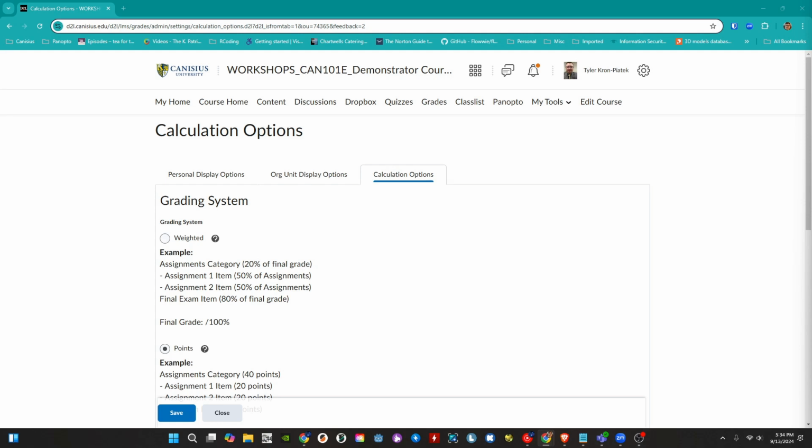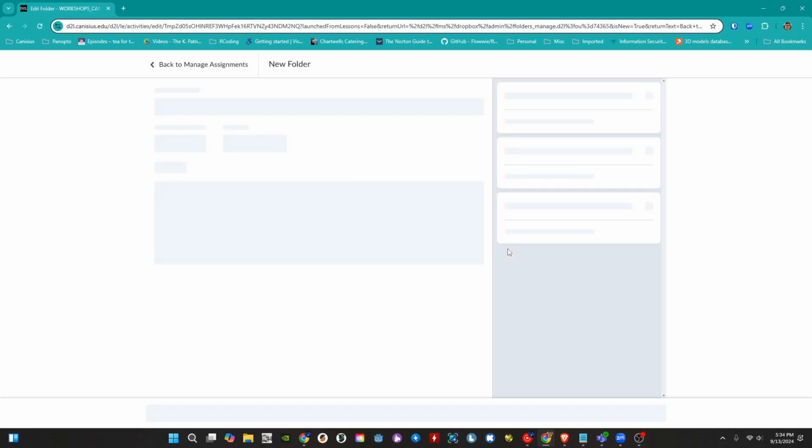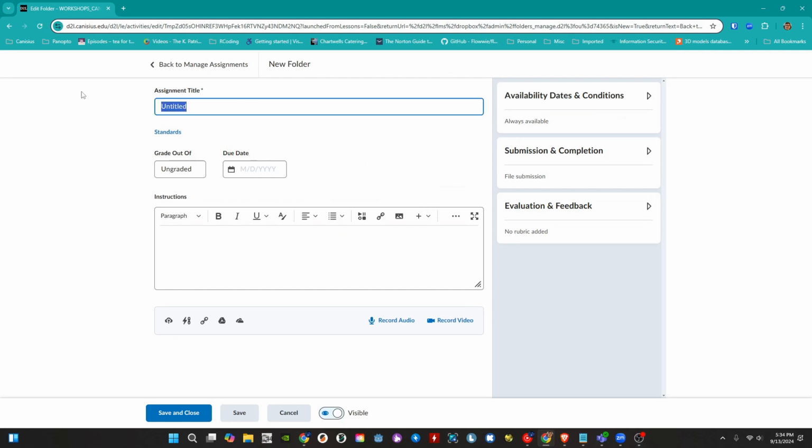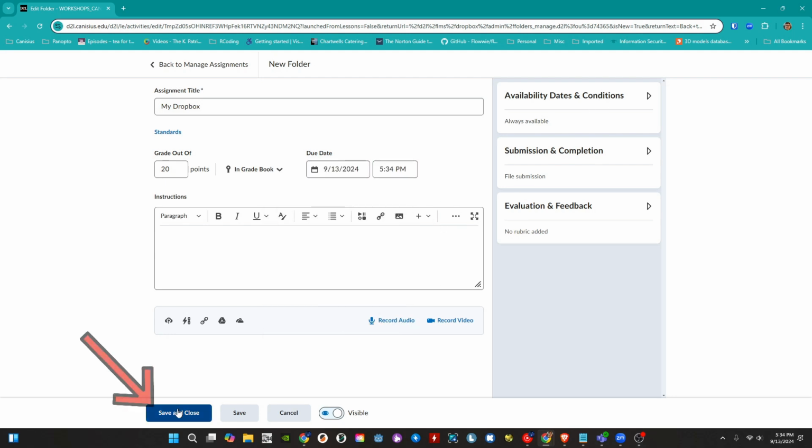We will create a Dropbox quickly. Then we will connect it to the gradebook. From there, we will set the due date to now. Then click on Save and Close.